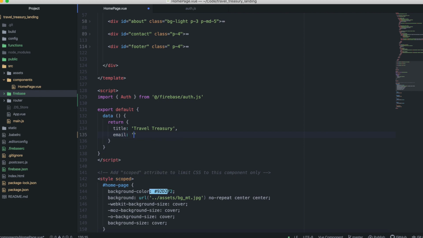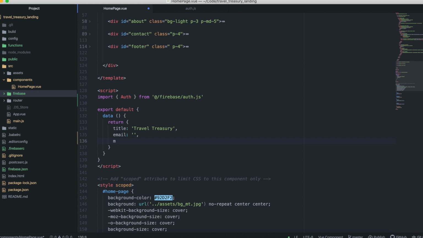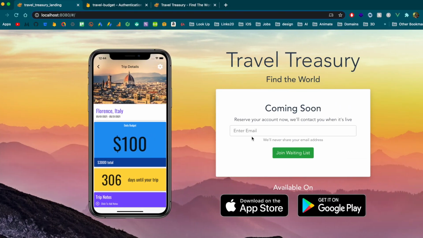And we're going to set that blank to begin with. We're going to do another one for a message, which is really going to be like an error message. And that one we're also going to set to be blank. With the email one now, we need to bind this to the form input field.